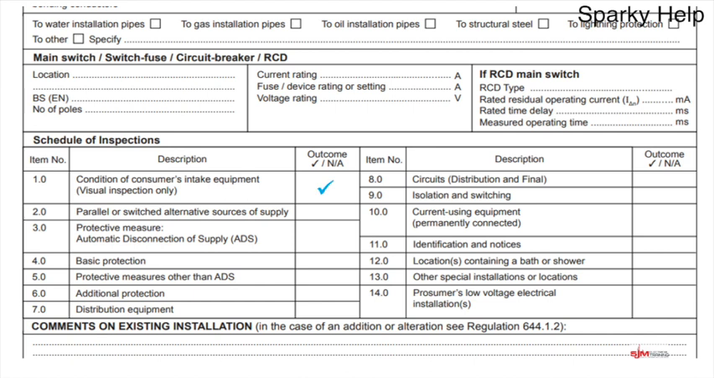Parallel or switched alternative sources of supply, so same as before. We're going to have, if you've got generators or anything like that. If you have, you put a tick. If it's not, it's an NA, so it'll be a tick or an NA in most cases.